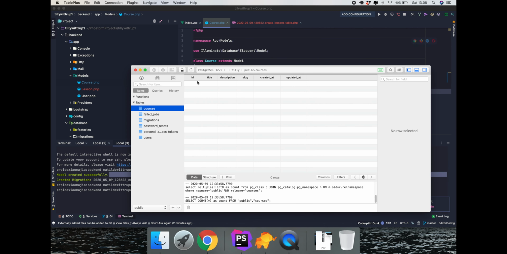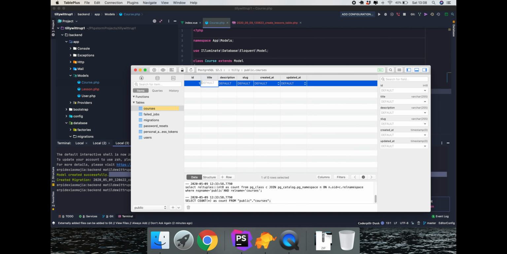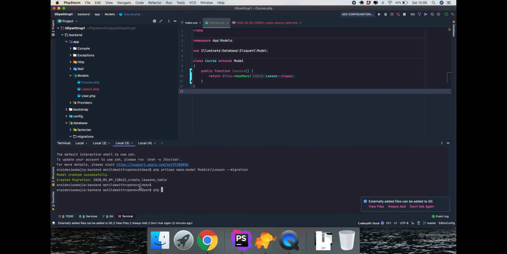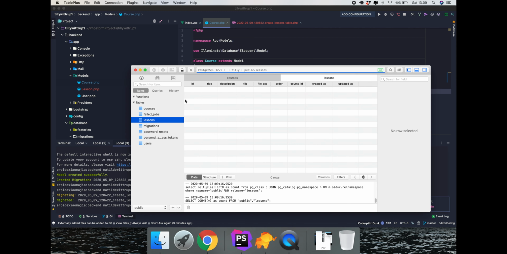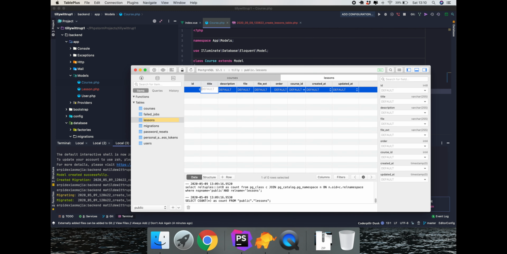So let's go and test this out. What we want to do now is quickly create a course and insert some random information. And then we want to migrate this. And then we want to go in here and put in some random information again. And then we want to put mp4, 1, 1.